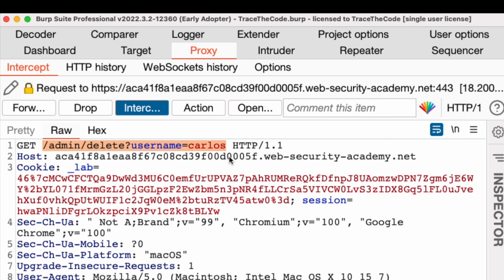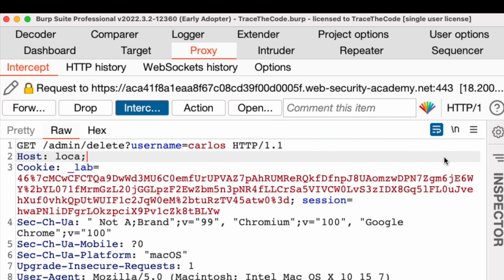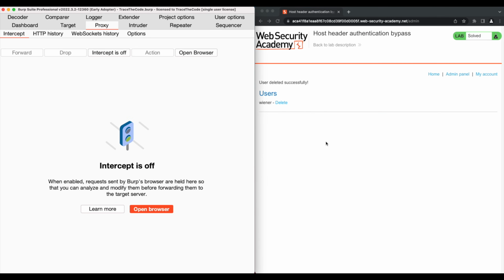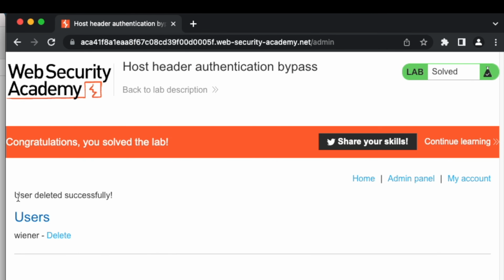So we need to change the host header to localhost to ensure the application assumes the request is coming from the local users. Let's go ahead and remove the current domain name in host header and replace it with localhost. Then we forward the request. In the web browser, we get the message that we solved the lab, and by looking at the admin panel, we see user carlos is deleted successfully.